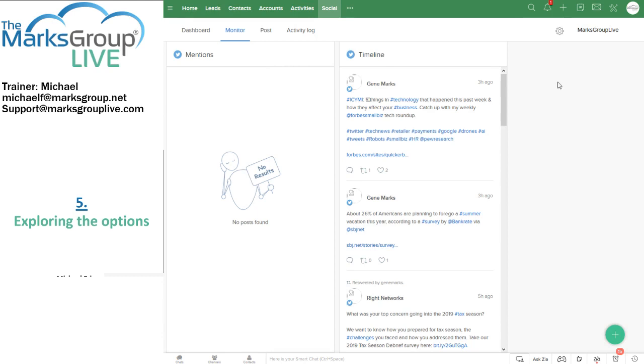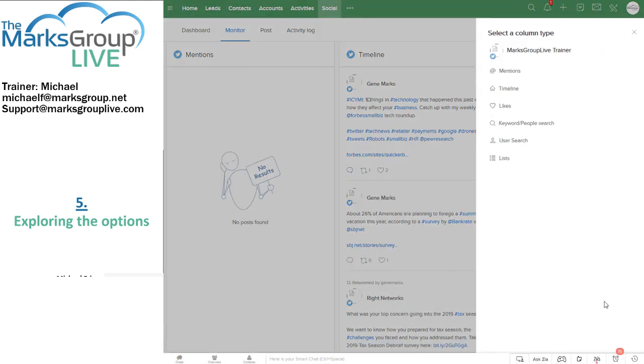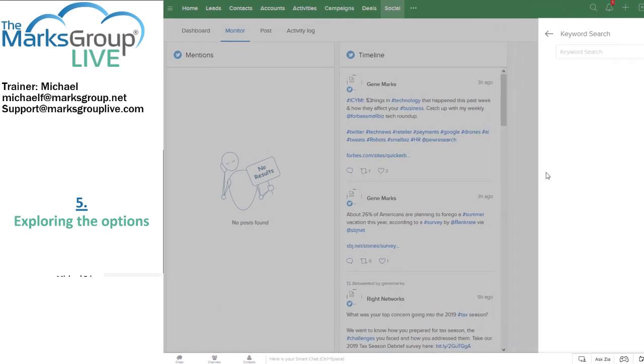I'm going to show you another nifty feature here. I'm going to click on the plus button down here and add a keyword people search. I wonder why that looks the way it does. I wonder if I make my window just slightly larger, there we go, I got it all on screen. So my keyword search will be Mark's Group. Nope, no posts found with that keyword search.